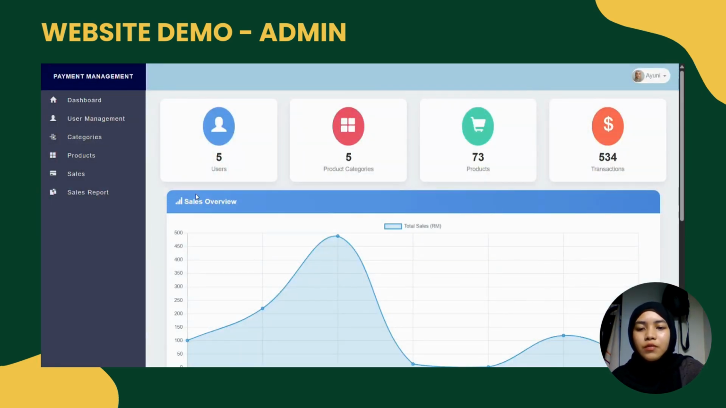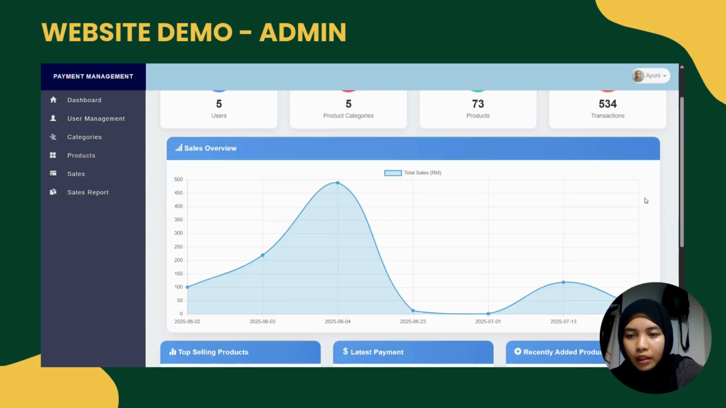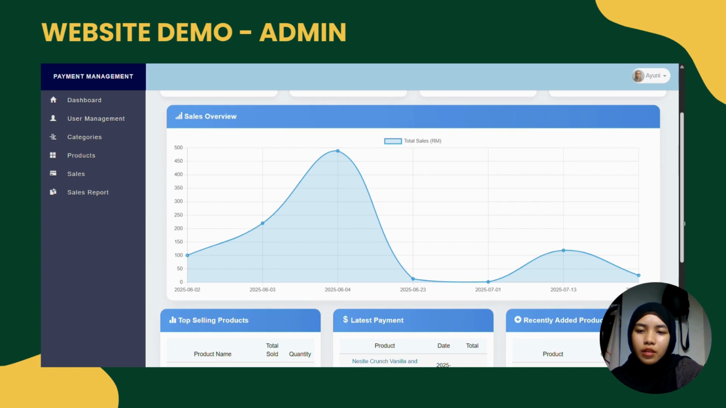After successfully logging into the system, users are directed to the dashboard, which provides a quick overview of the business performance. At the top of the dashboard, we have four key statistics displayed in summary boxes, which are total users, product categories, number of products, and total transactions. Below the stats, there is a sales overview graph, which displays sales performance over time. This helps track trends and monitor progress daily, weekly, or monthly.